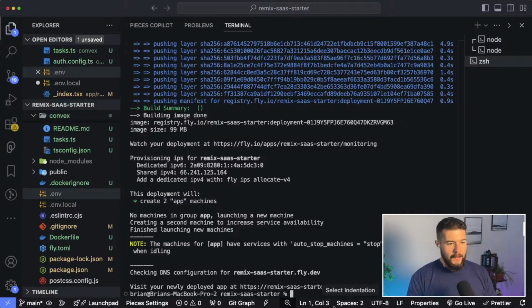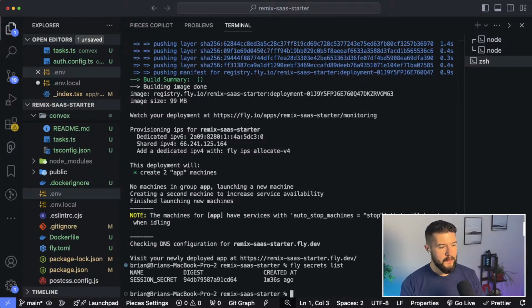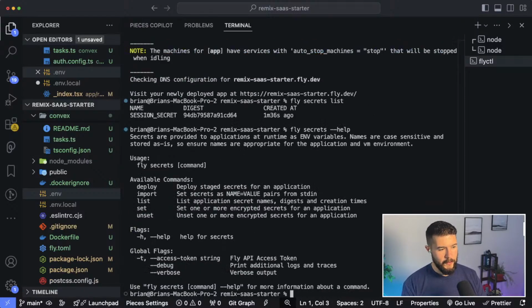So you can go into their side. Actually, I don't know if you can go through their dashboard and deploy secrets now that I'm thinking about it. Most of their configuration is all done through the CLI. So typically what you could do is fly secrets list. Yeah, okay, so there's no secrets here, right? So we're going to do fly secrets and then help. I'll show you the different subcommands here.